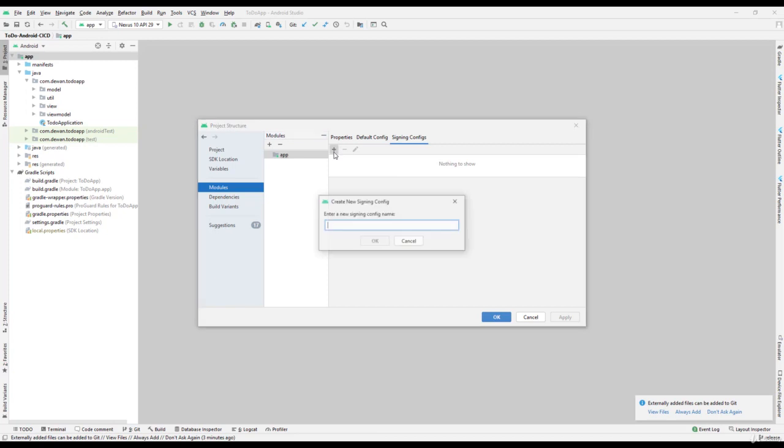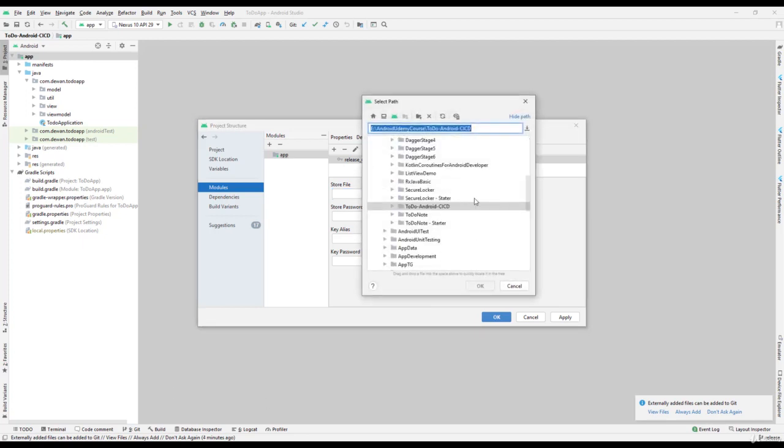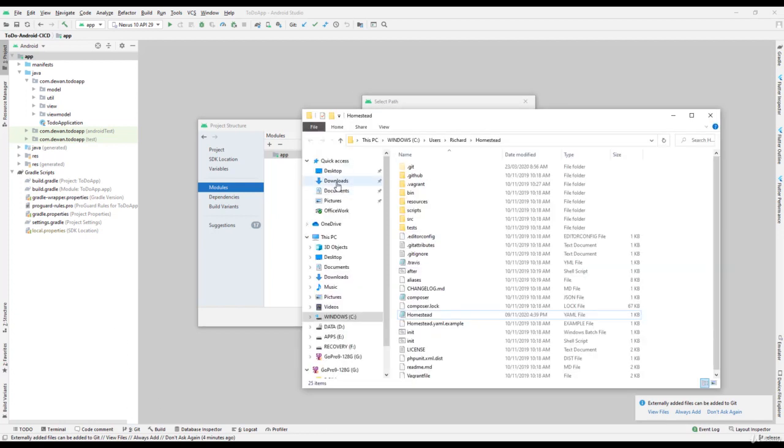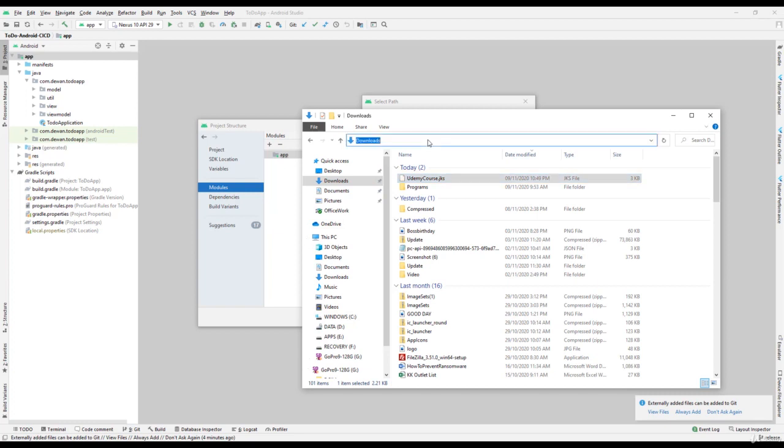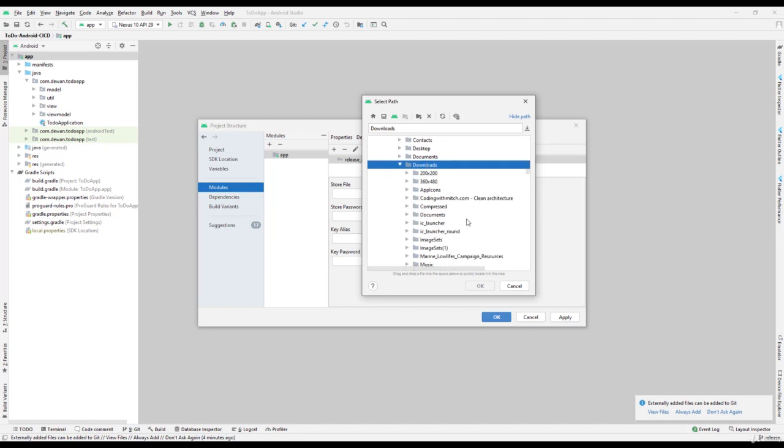Currently we don't have any signing config, so I'll add a new signing config and call it release config. Just click on OK, and here we have to provide the key store file. I'll go to the download folder, and this is the one that we currently have. I'll copy this link and paste it over here, and then I should be able to get that file.